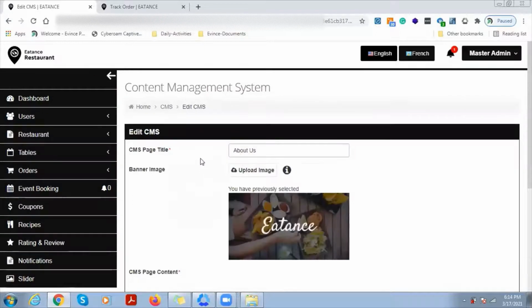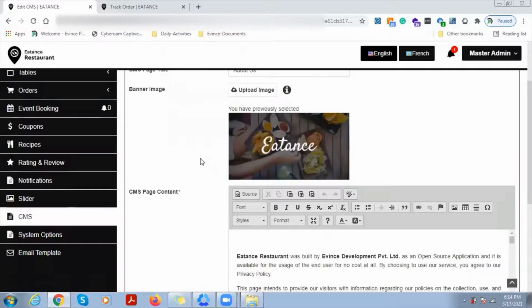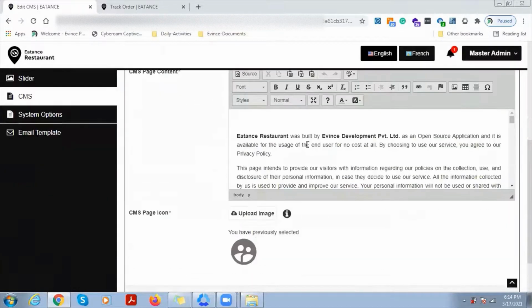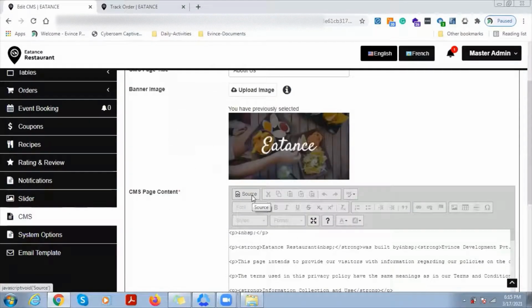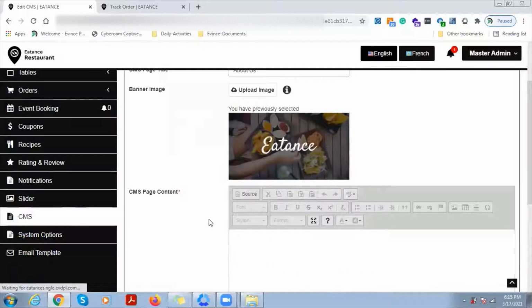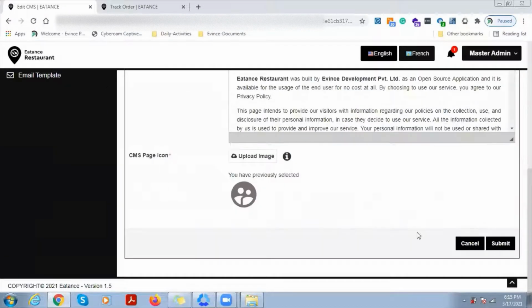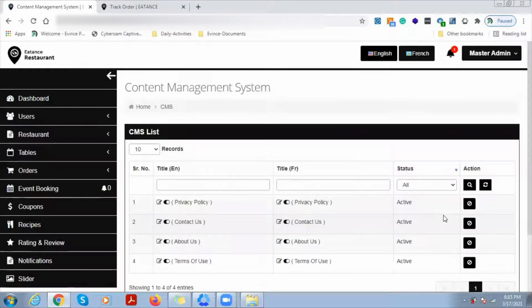Here you just have to change the title, image, and content. You can even go in the source tab and update the source of the particular content page. You can update an icon as well. Click on submit, which will get reflected directly in the customer app.